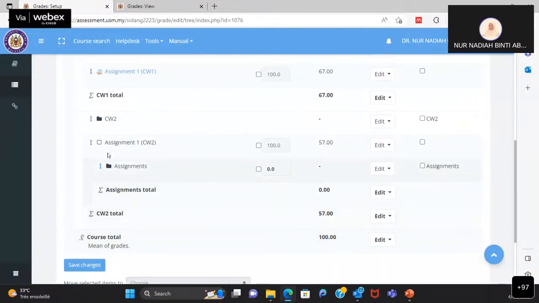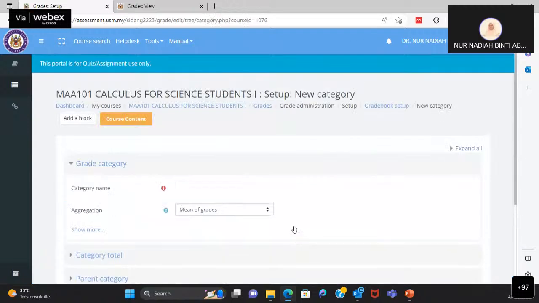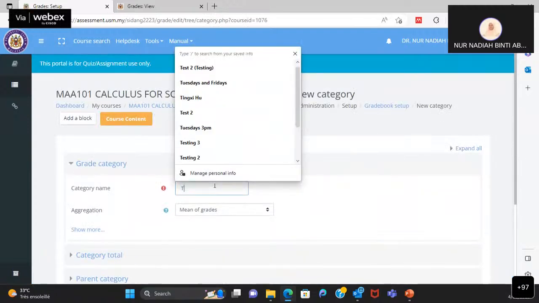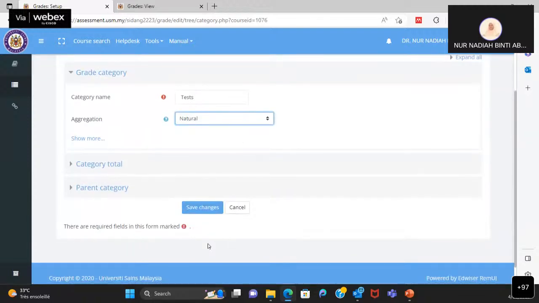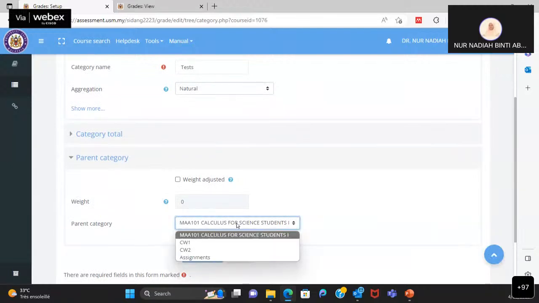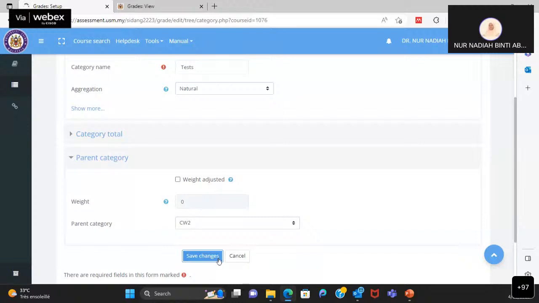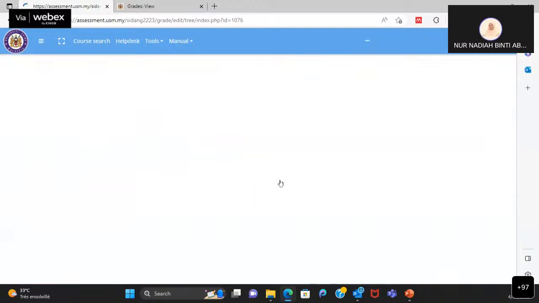Okay, so we have CW2, assignments, one category, and we want to add another category, tests. Natural. And then the parent category is CW2. Save changes.